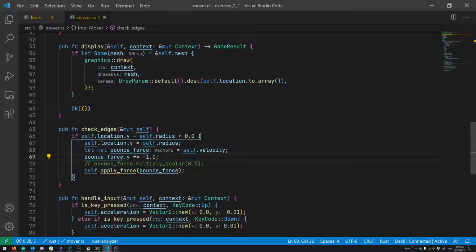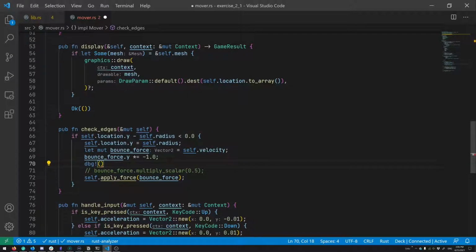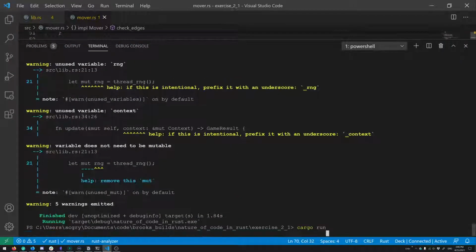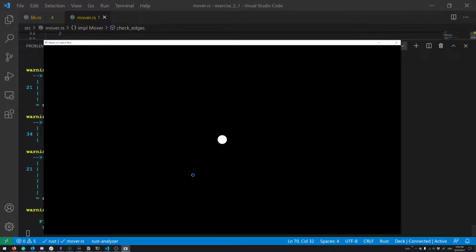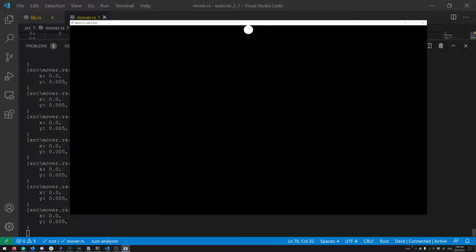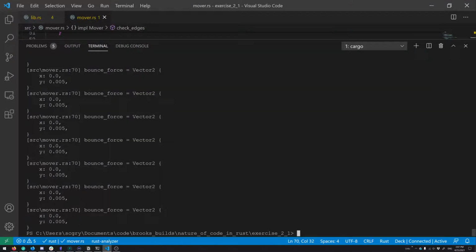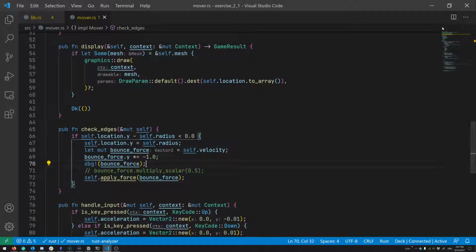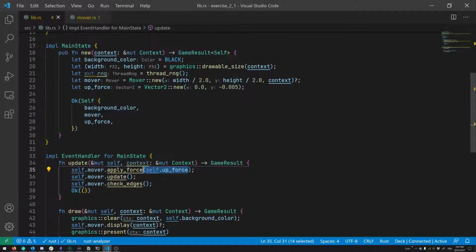So bounce force Y. Let's do a debug here. Debug of our bounce force. Now we're going to get a whole bunch of numbers out, because actually, it's going to be going every time it hits this top. So I'll be interested in seeing what it. All right, so now it's just sitting here. Okay. So our bounce force is just this tiny, tiny number, 0.005. Now our up force, that happens to be exactly what this is.